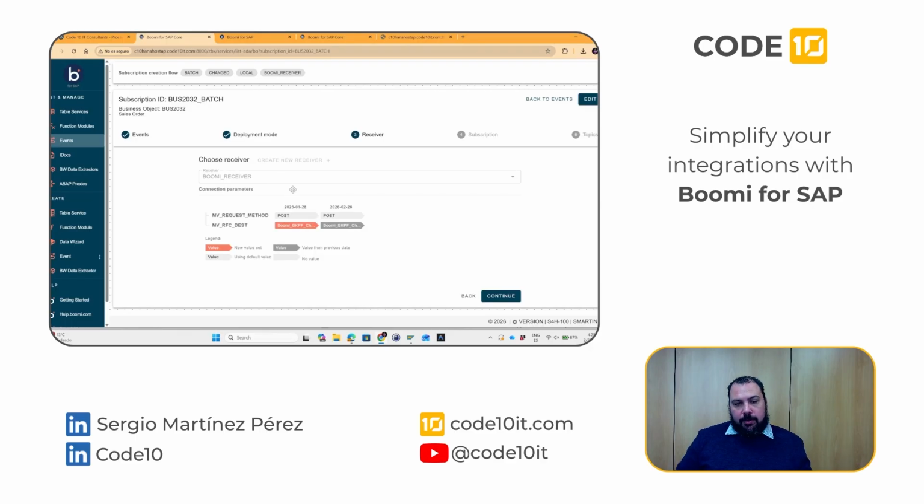And whenever we receive this event and we generate this event, it will do a POST call to this web service, and it will send the data that we will define later. Okay, here we can see we have the RFC destination, and we have created this RFC with, in this case, our Boomi web server URL.